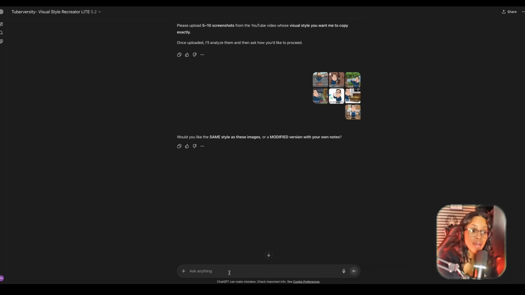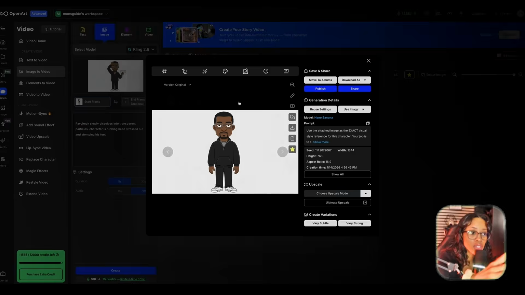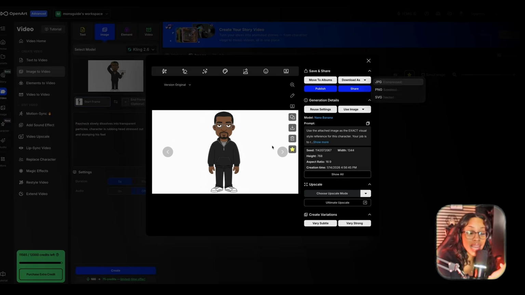upload them in. So now here it's going to ask me, would I like to use the same style or modified version? So here you can go ahead to adjust the notes. You could tell it exactly what you want it to change, how you want it to change it. You could be very specific to make this not just a copy. So what I'm going to do is be sure to have the download of who my character is. And so I have that downloaded as a PNG.